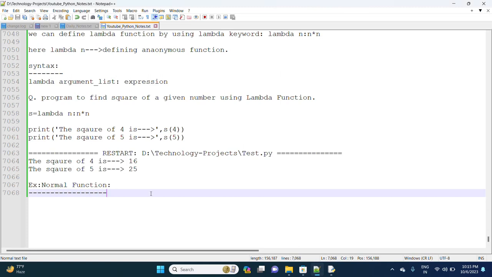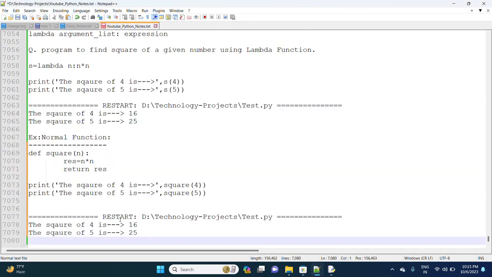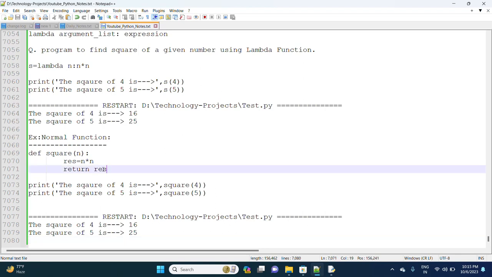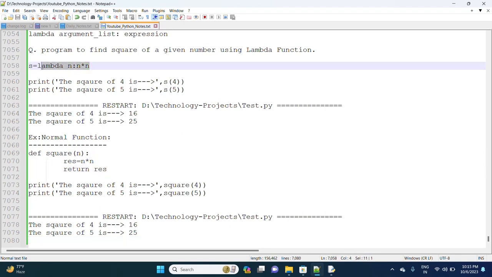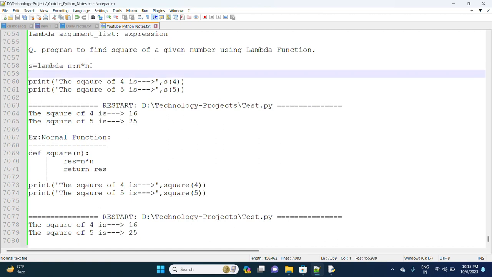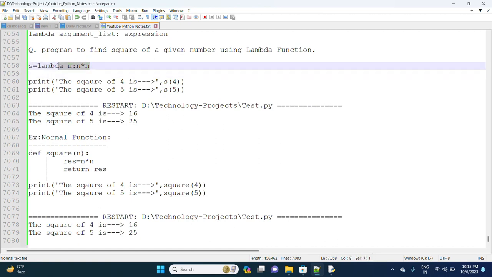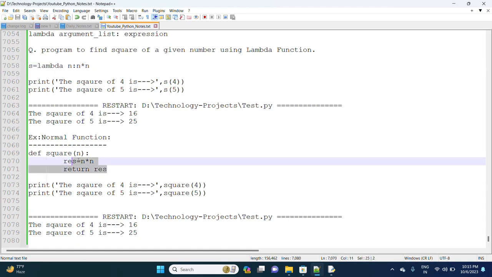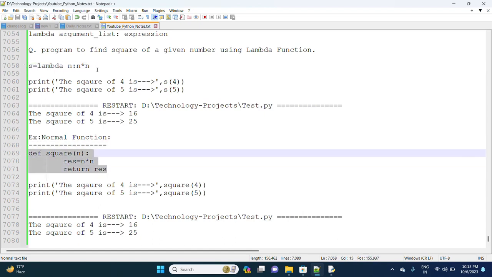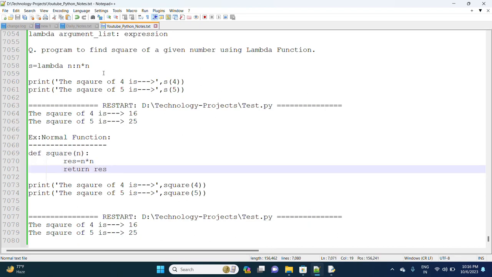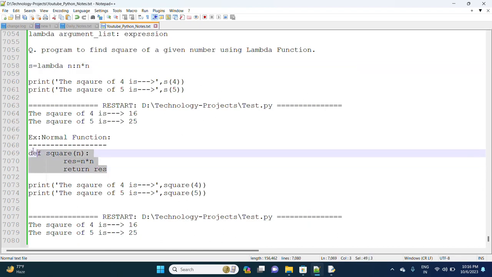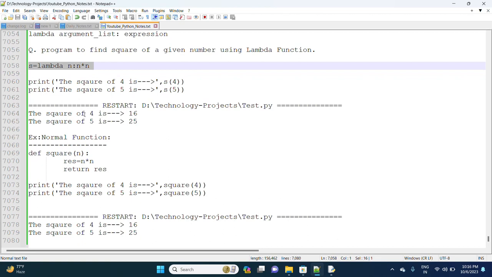But when compared to the previous example and the current example, in the normal function I have taken three lines, but in the lambda function I have taken only one line. Did you observe that point? One line versus three lines. So to reduce the lines, we have to go for the lambda function.